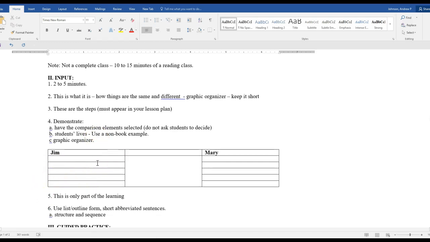Now, you're not going to ask students what to compare. That would get them off task. You're going to have something in your lesson plan that is related to their lives, a non-book example that you are going to compare and contrast. And I find it always works best if you maybe compare two students. Let's use Jim and Mary, or an event or something that affects their lives. This is how they are the same.